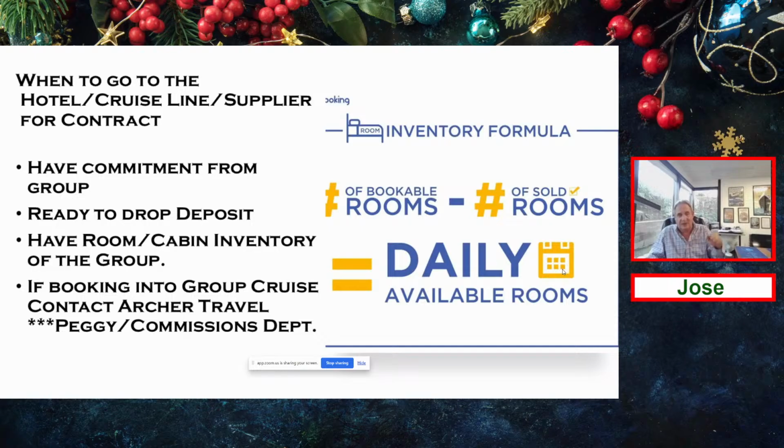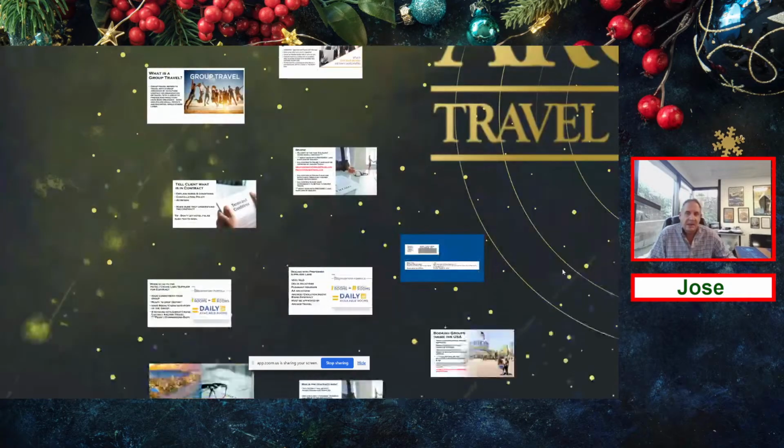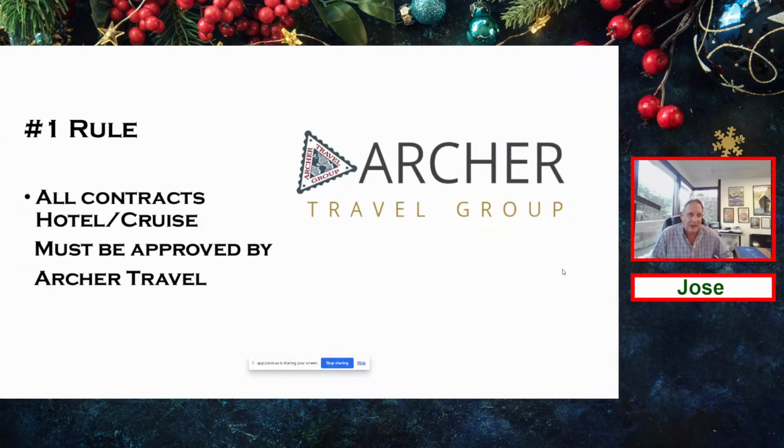Now you can do, and I think this is right, two kids in one cabin with an interlocking room or a room divider. They can go in and out, and the parents in the other. You can do that, but you just can't have the parents on one side of the hallway and the kids across. No, that ain't gonna work. So really be careful with that one. All right, number one rule: all contracts, hotel and cruise, must be approved by Archer Travel. Must be approved by Archer Travel. Don't sign anything, just send it to us.